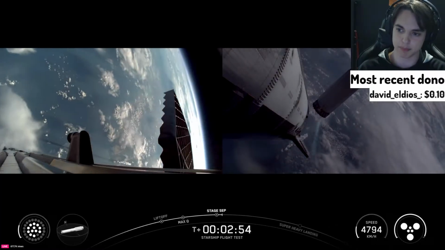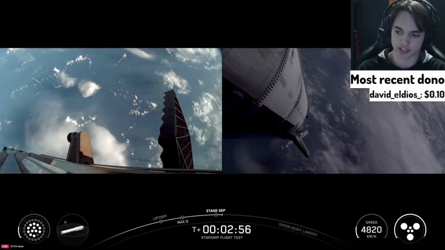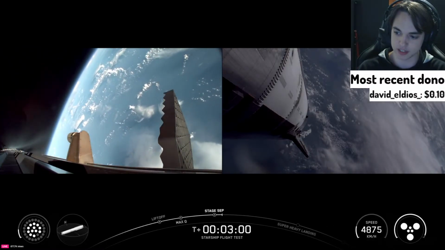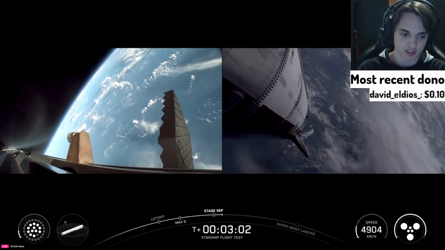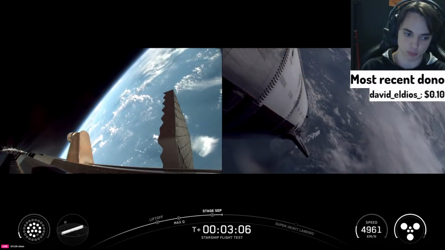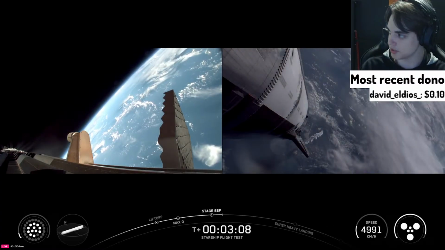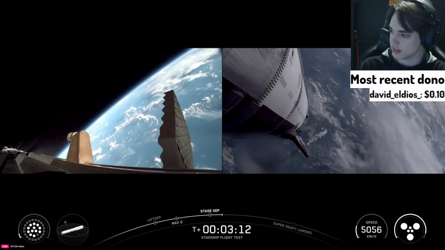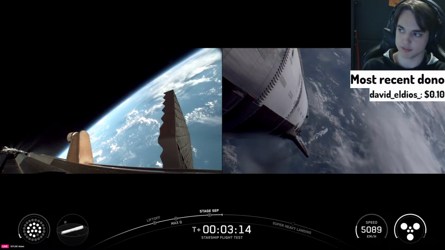The controlled flip and boost back is looking good aside from the missing engine, but this is why we have redundancy, right? We've got 6 engines running on ship. Alright, the ship is what matters. Booster did well enough. It did its job, not the most gracefully. We've seen all 6 Raptors lit up on ship. Yeah, the footage is always a little bit delayed from the telemetry.